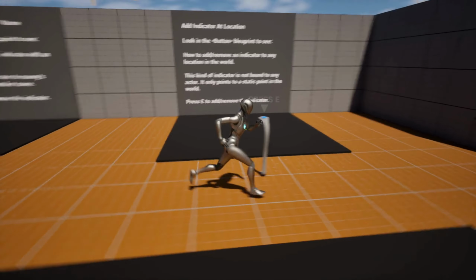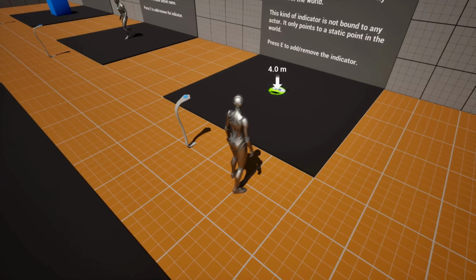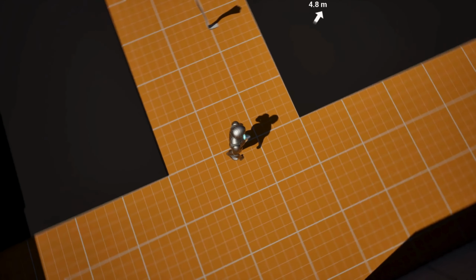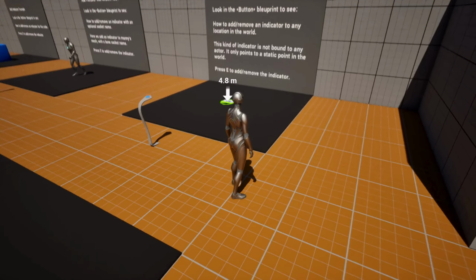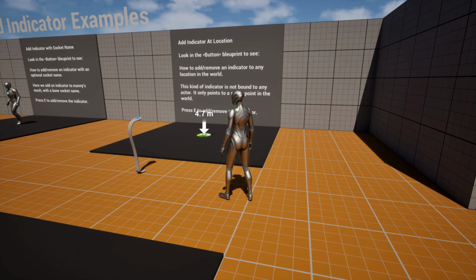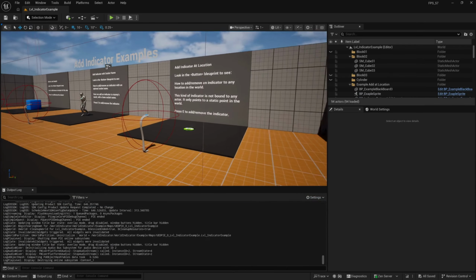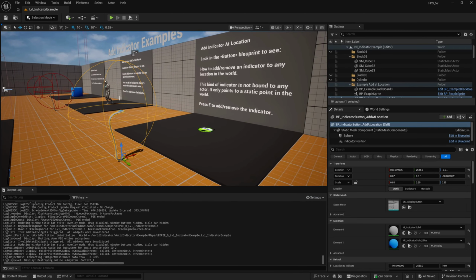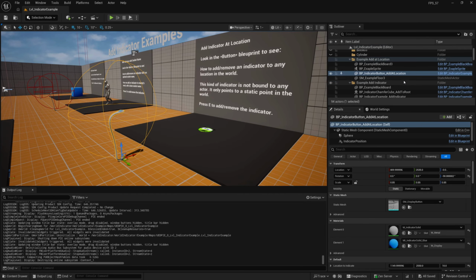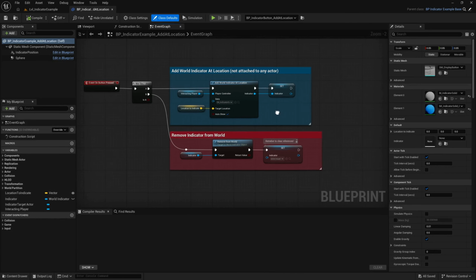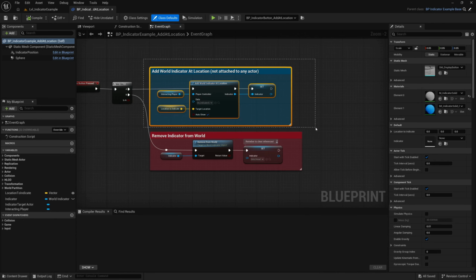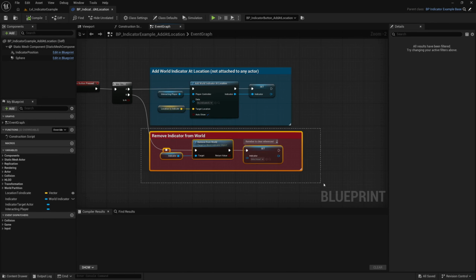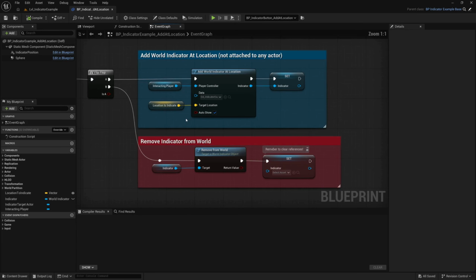Next, we have this example where the indicator is added to a static world location instead of being added to an actor. Let's open up the blueprint. As always, we click the button, and on the right-hand panel, we open up the blueprint. Again, similarly to the previous examples, when we click the button first, we're going to add an indicator. When we click it a second time, we're going to remove it.